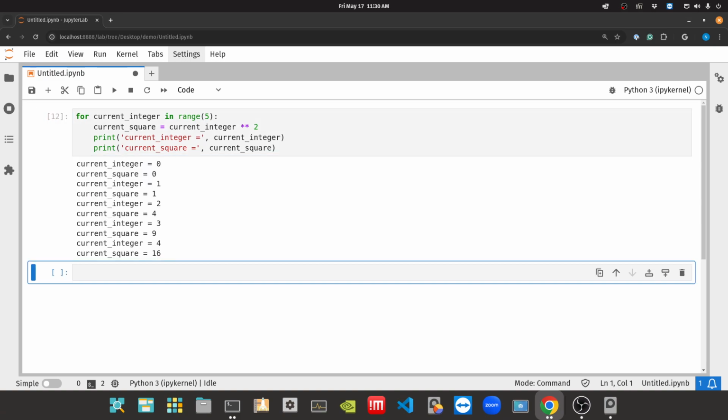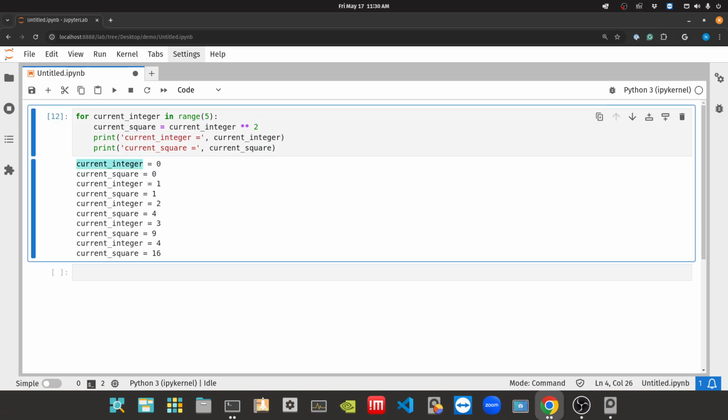Right, so that's a little bit better. So we know that 0 is pointing to current integer and then current square, and so forth. Well, maybe we want the integer and the square on the same line. So we might do something like this. Well, look, now we have to start really thinking about it.